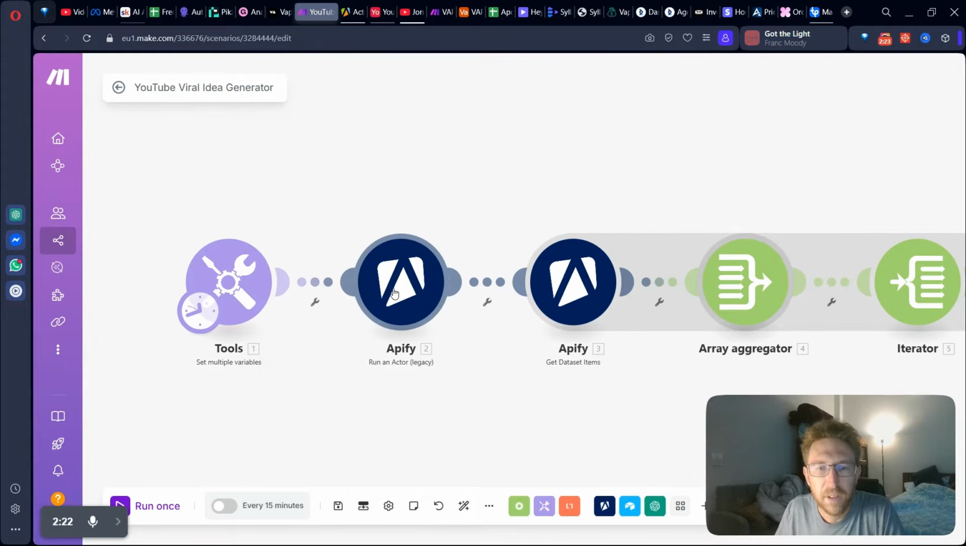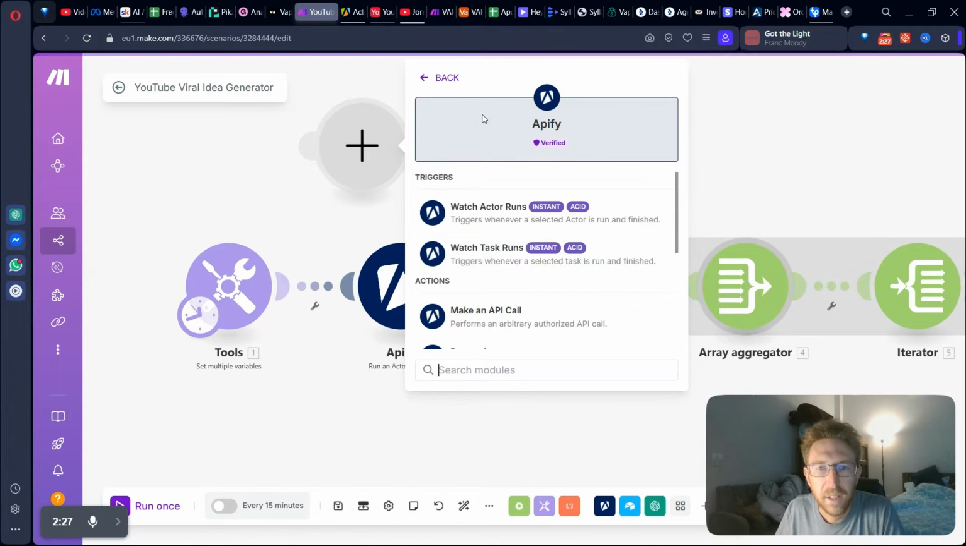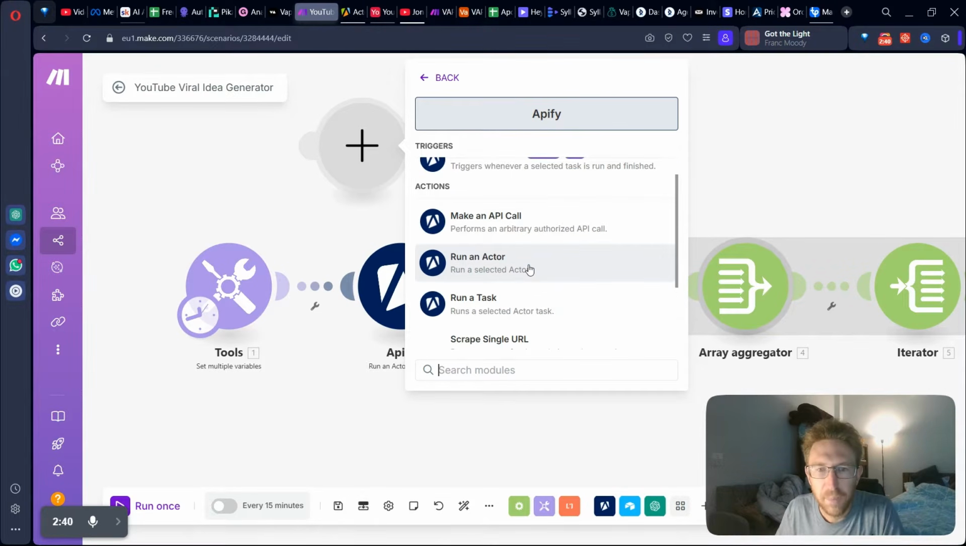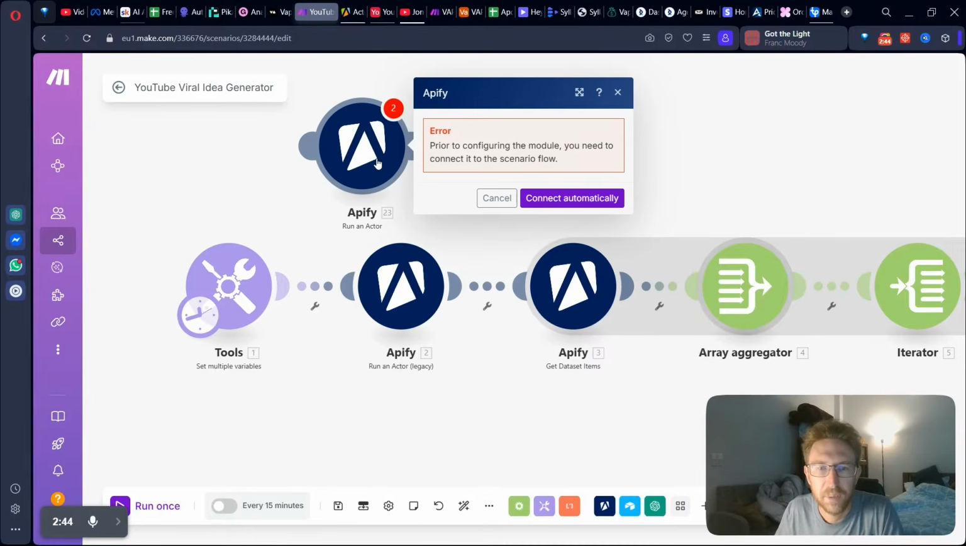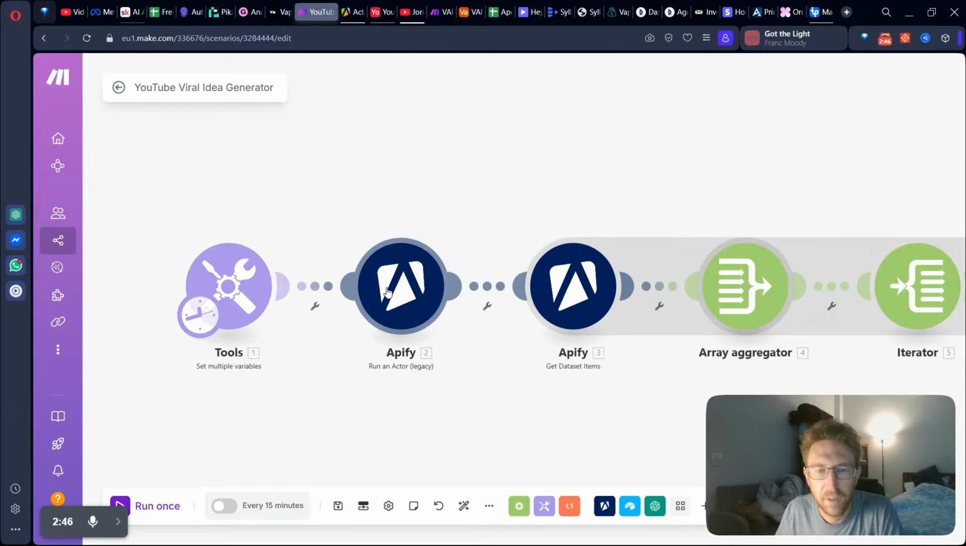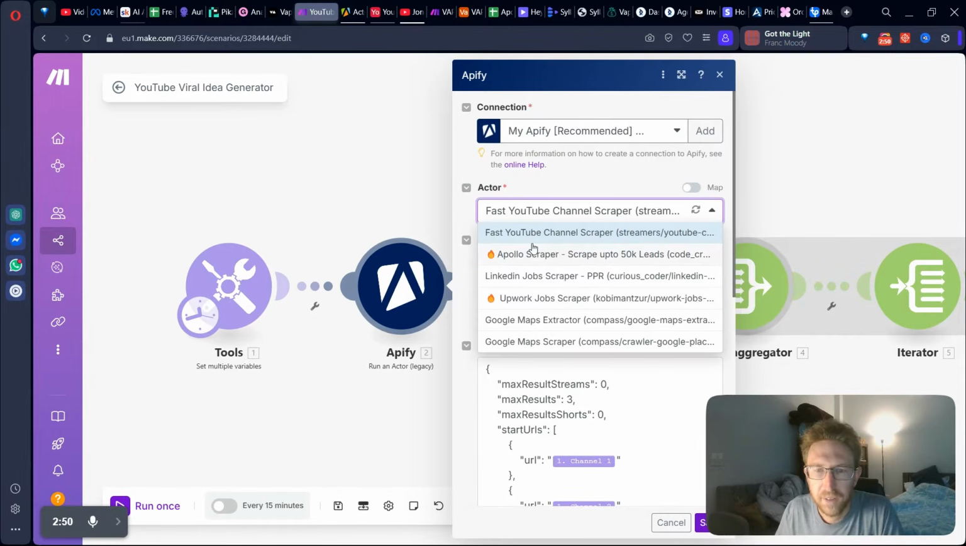Now, the next step is we're going to run Apify. Apify, if you don't know already, is basically a web scraping tool. It can scrape all sorts of different platforms, including YouTube, Apollo, you name it. There's a lot of different things you can do with Apify. So I'm just simply going to click on Run an Actor right here. So I'm going to drop in that module as I've already done. And here is where we're going to set up our actor.